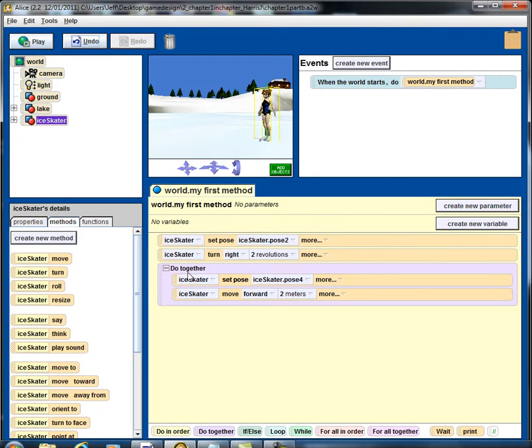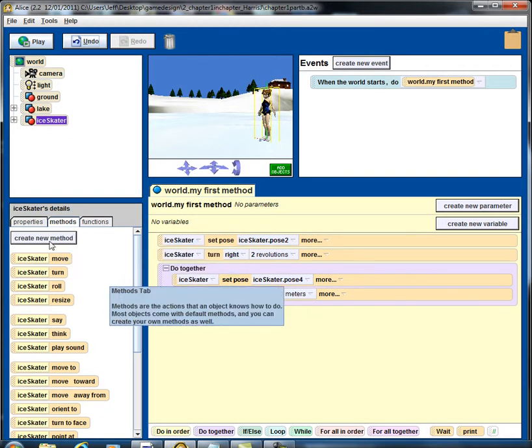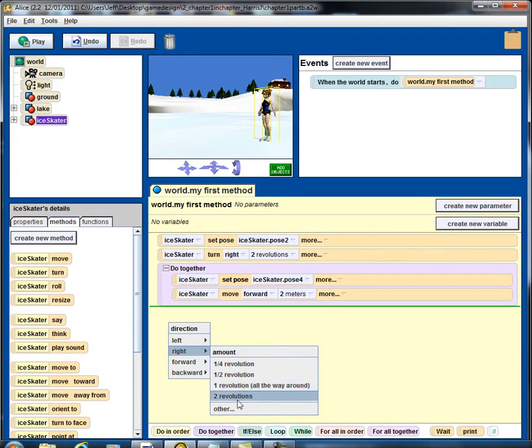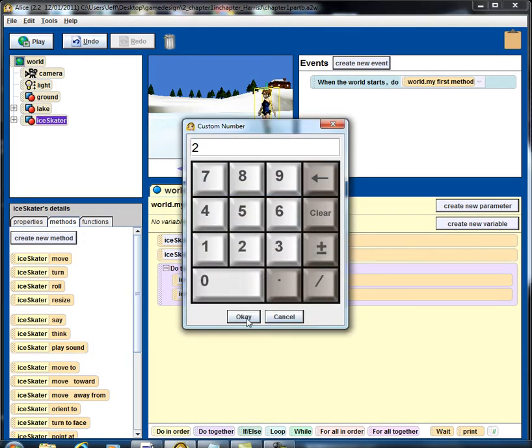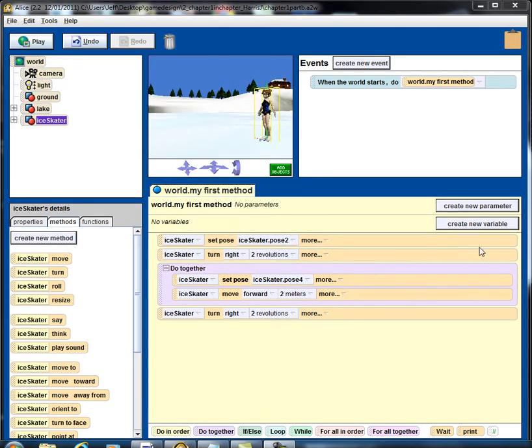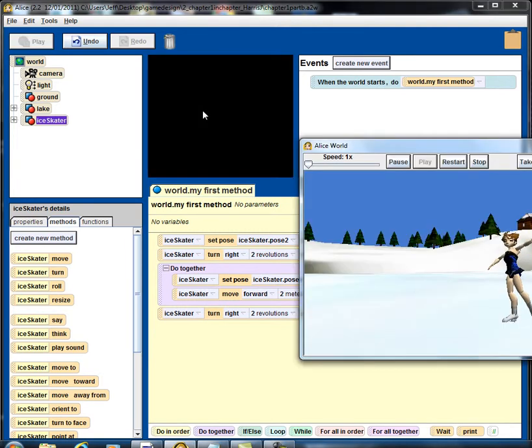So next we're going to have the ice skater turn. So under the methods, we'll drag ice skater turn, and we're going to place it outside of the do together. So it should do this after. So right, and then we need 2 revolutions. Let's watch it. 2 revolutions we just added, and then we want to have her go back to her original position and then look at the camera.